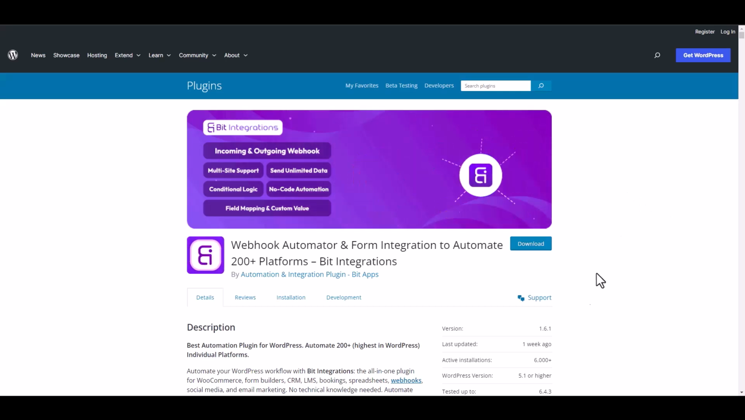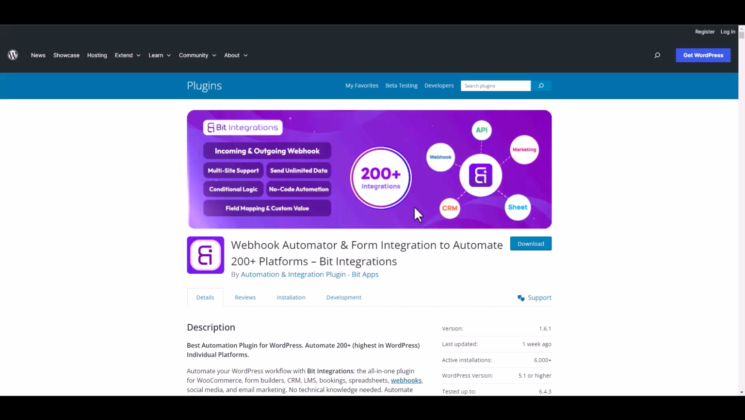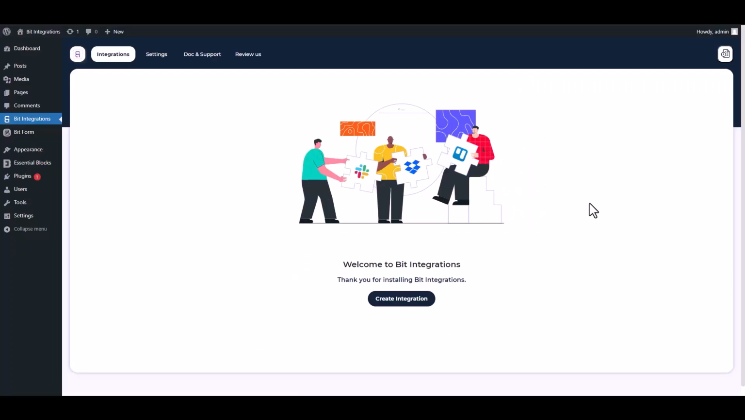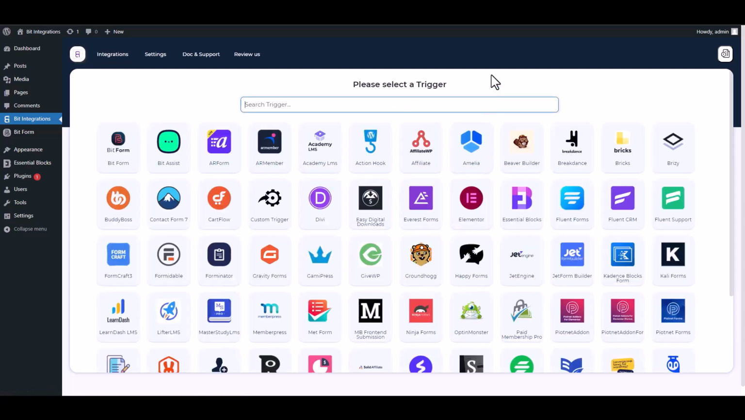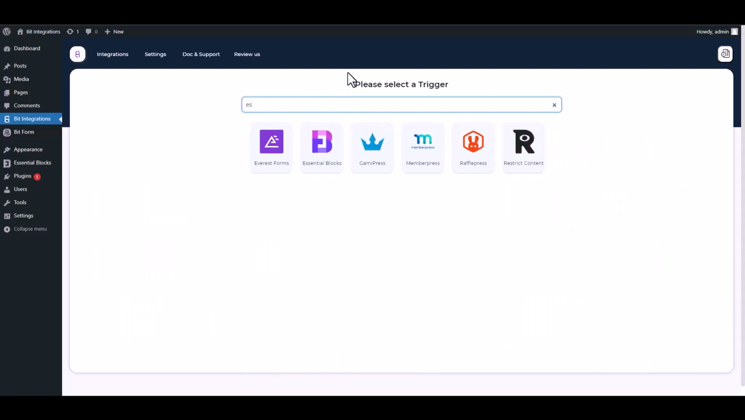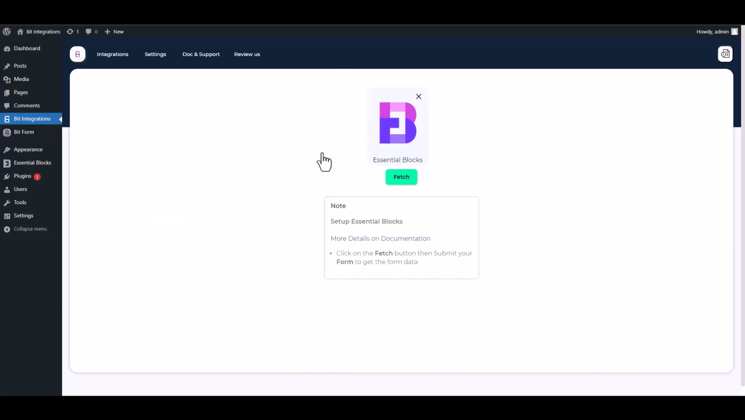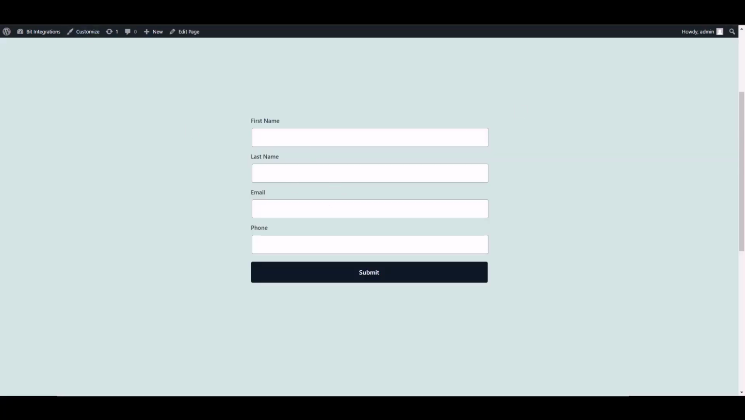I am utilizing the Bit Integrations plugin to establish a connection between these two platforms. Let's go to Bit Integration Dashboard. Create integration. Search and select essential blocks. Fetch it. Now go to your form and fill it up to fetch the data.